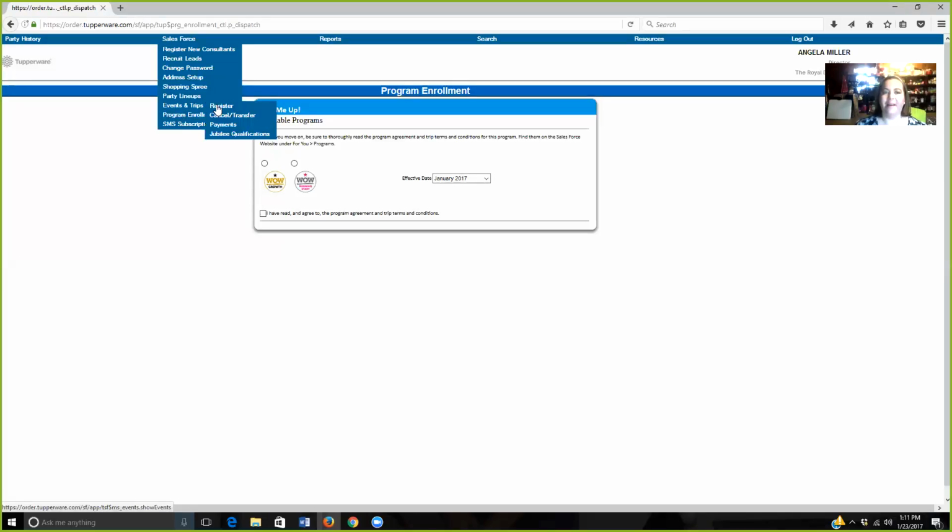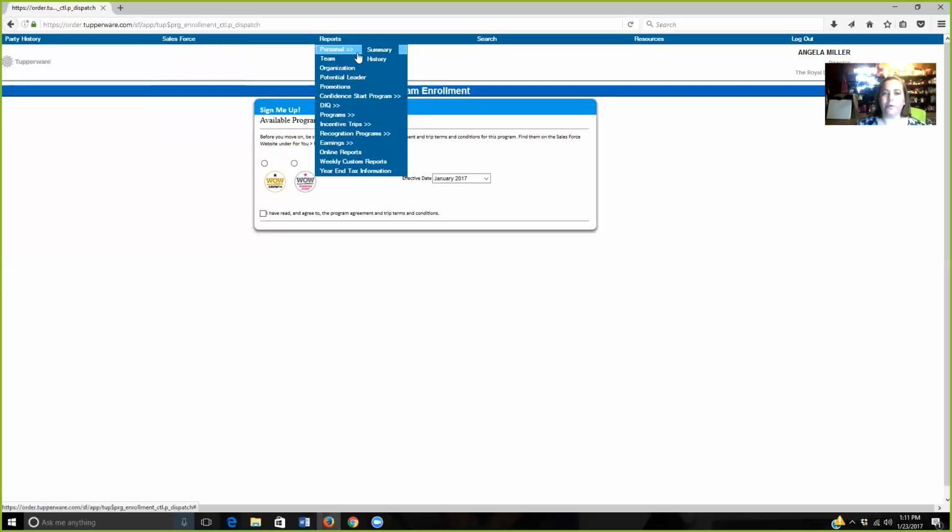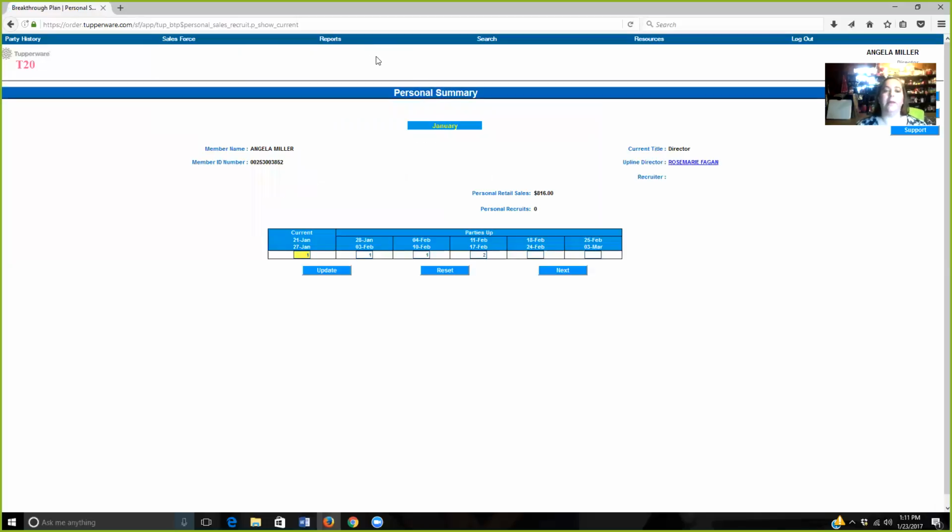All right, next up we have report. So this is your personal report, and you can click on summary here. This is another way to get to that party lineup, but this is going to be your own personal party lineup. I like this page because it really lays out all your information for you. So it has your name, your member ID number, and your current title. It has your upline director's information, your recruiter's information. It also has your personal sales for the month so far, the number of personal recruits you have for the month so far, and then here is where you're going to see that party lineup on an individual basis, so this is just yours. You can update it as need be, and then just click the update button, all right?